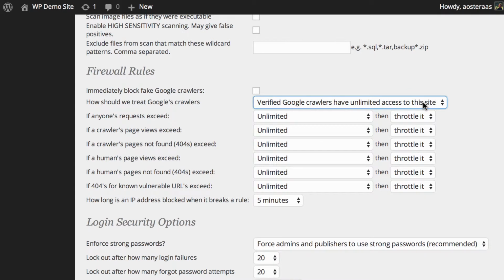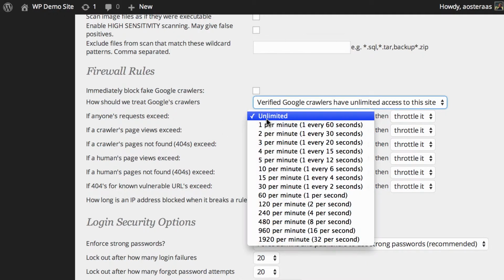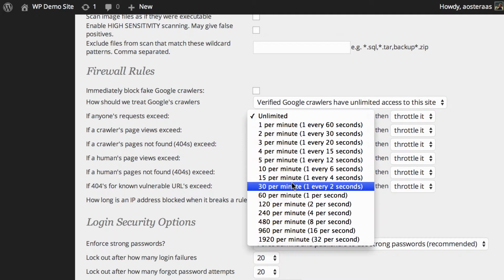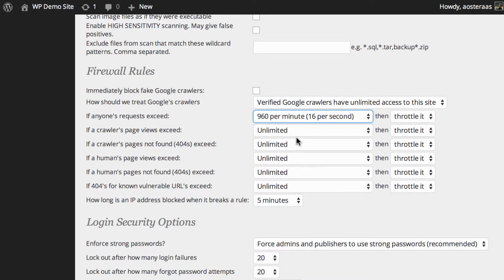The next six settings are about crawlers and people, and they're more or less the same. So you've got the first setting here, which is if anyone's requests exceed, then you choose the amount. So you might say 960 per minute, which is 16 per second. Then you can either throttle that so they get fewer hits on the website that you're running, or you can block it completely. Entirely up to you how you choose to set that up.